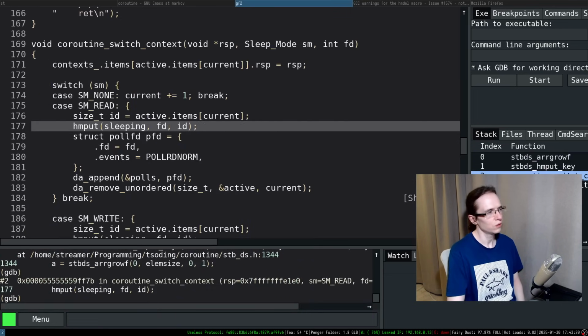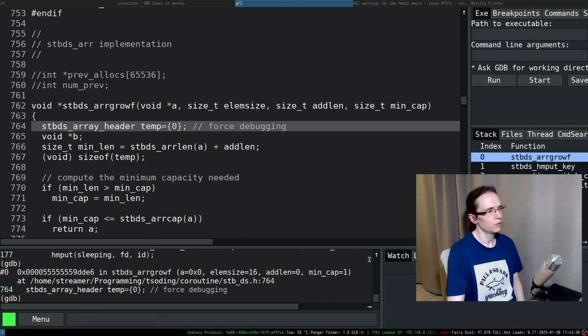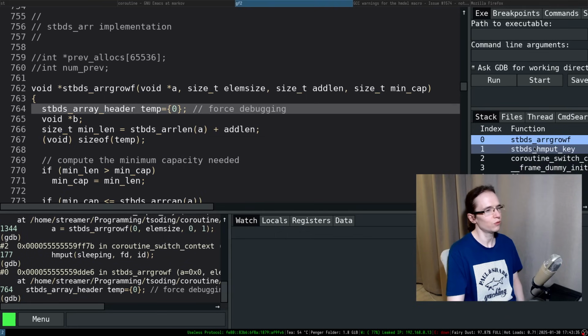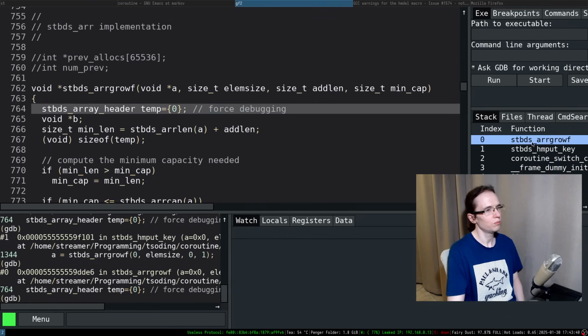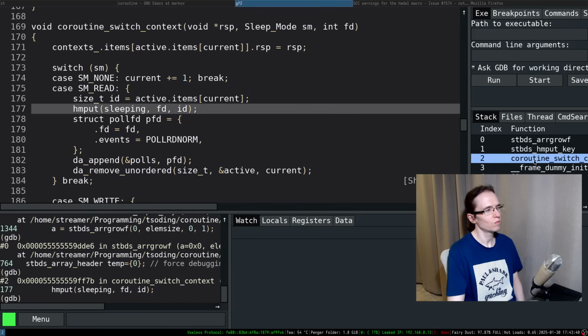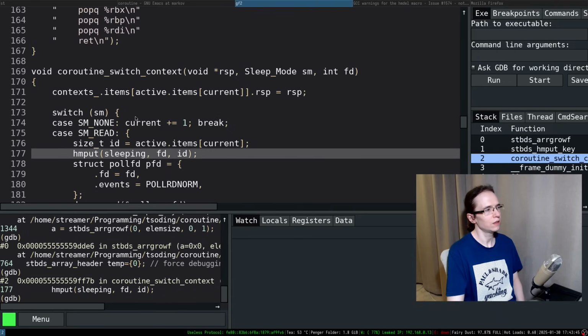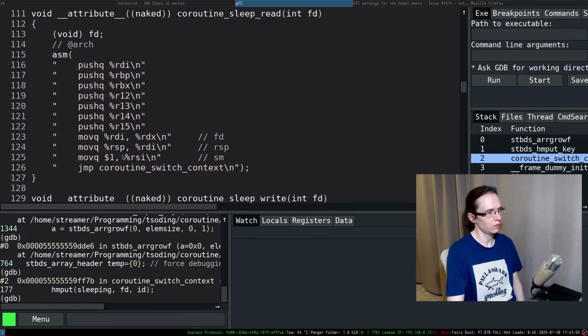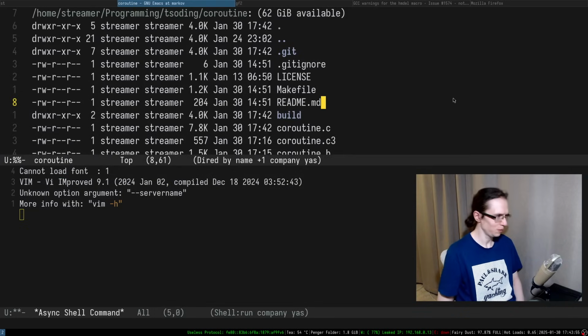Okay, so coroutine switch. We tried to do sleep. And what exactly happened in there? Force debugging. Is that because the RSP went to a weird place? Maybe it just overflew. Jumput. Am I using this correctly? Is that because sleeping is null right now, which is fine, because that's how you do it. That's how you actually do it. But maybe I'm just using it incorrectly.